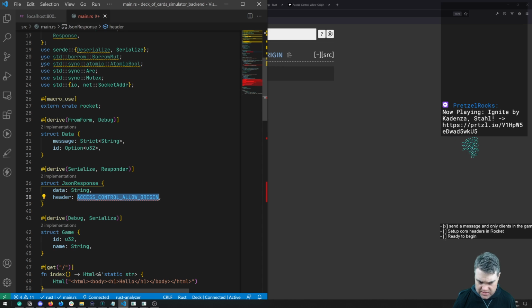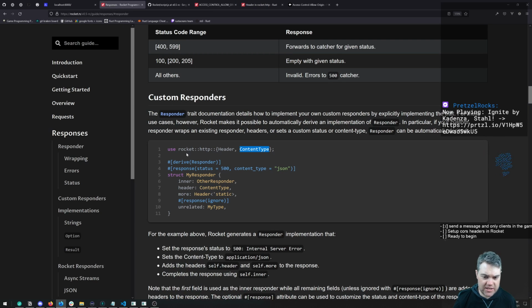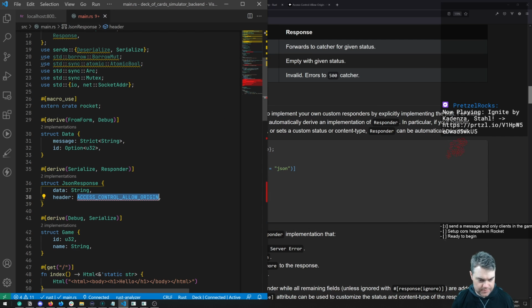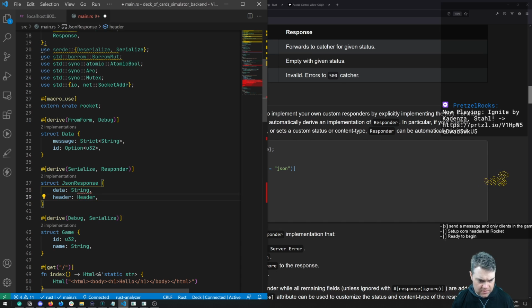Okay. I wish that documentation showed how to use this, because it's not content type. Just do header static. Let's do header static.